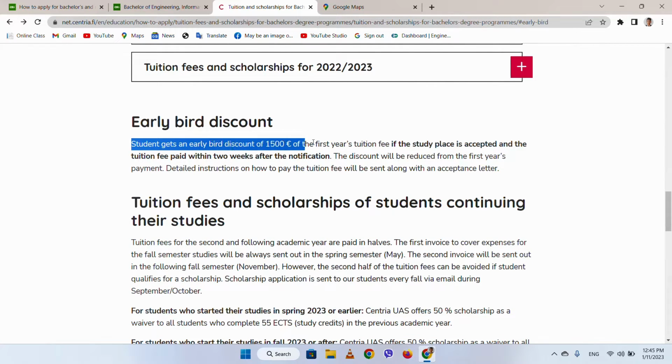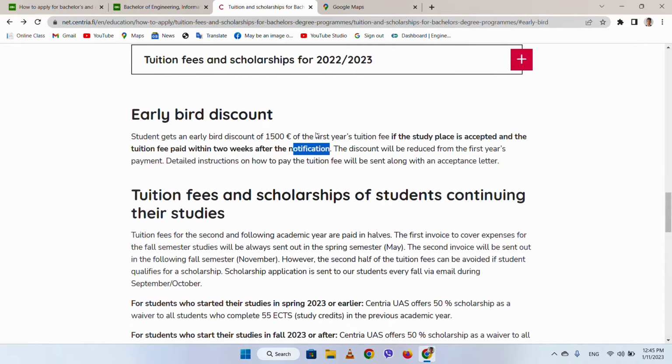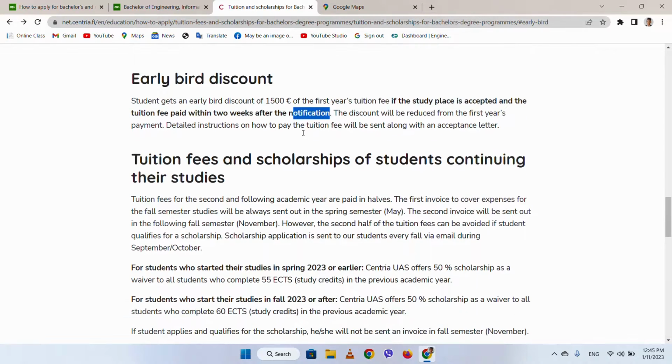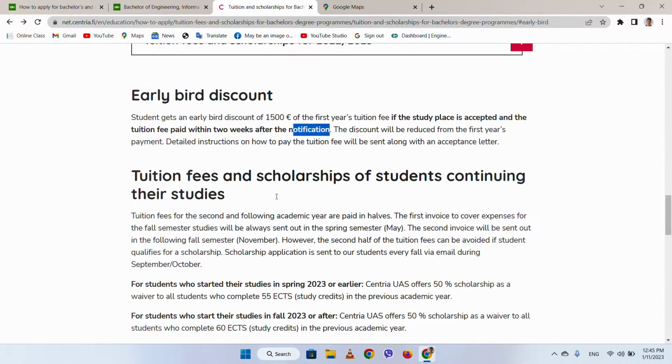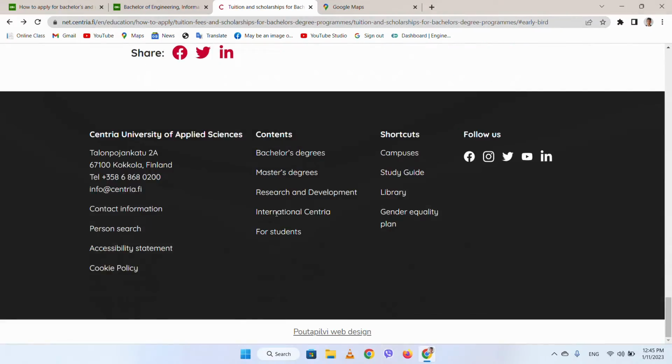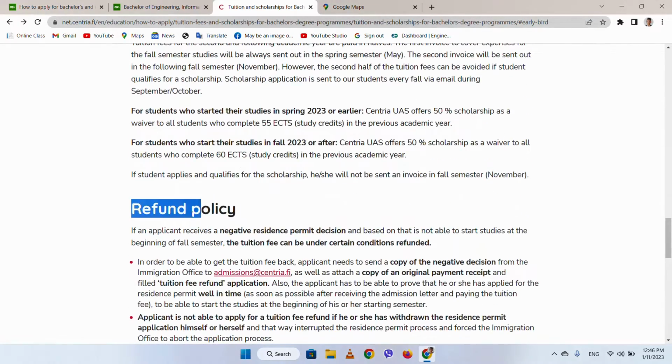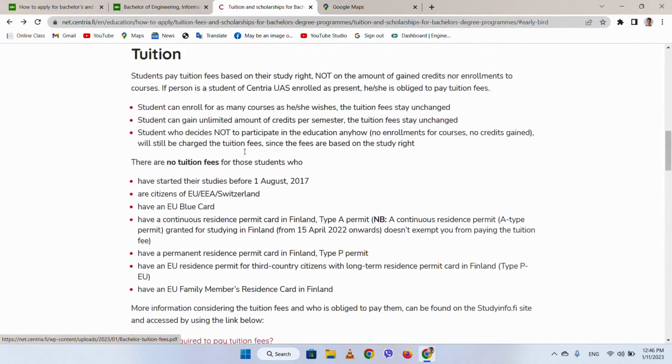And here you can see the early bird discount. Students get an early bird discount of 1500 euro off the first year tuition fee if the study place is accepted and the tuition fee is paid within 2 weeks after notification. So you need to pay your tuition fee within 2 weeks after getting the notification. That's the main thing in order to get the early bird discount. In this way you can do research, and you can research the refund policy.